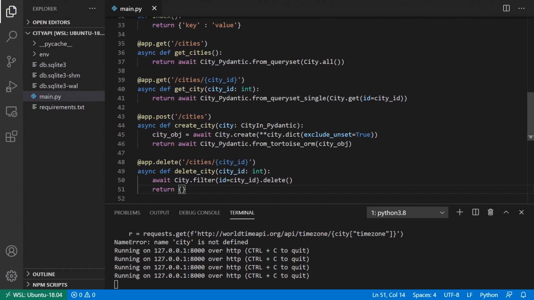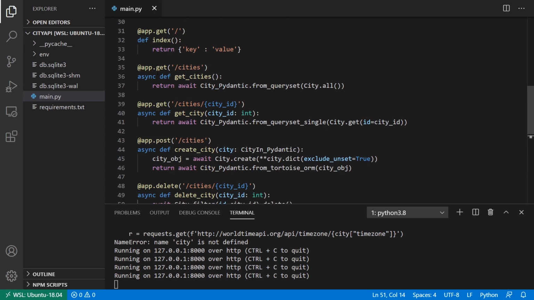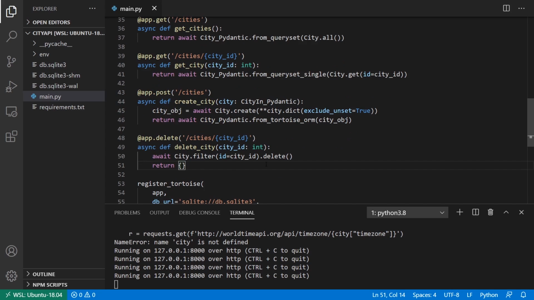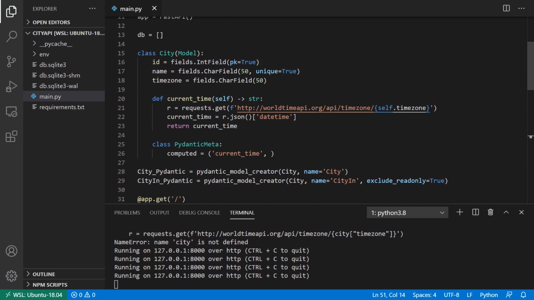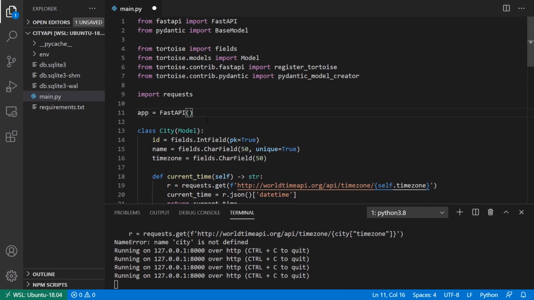So now I've converted everything over to Tortoise ORM, and we see I had to convert everything to async because they all use await in some way, because all the queries in Tortoise will be awaitables. And as you can see, it's less code now that I move the request for the current time up into the model itself. So let's just remove this, and that's it.